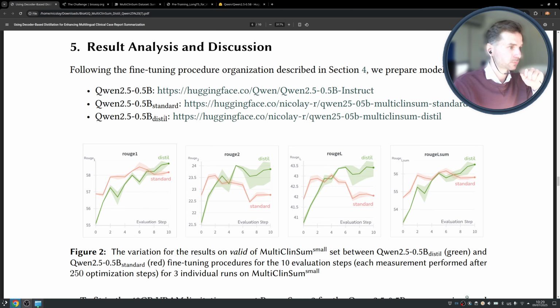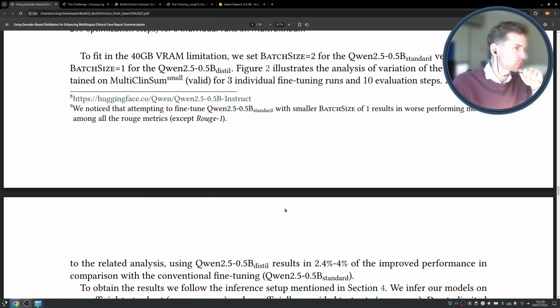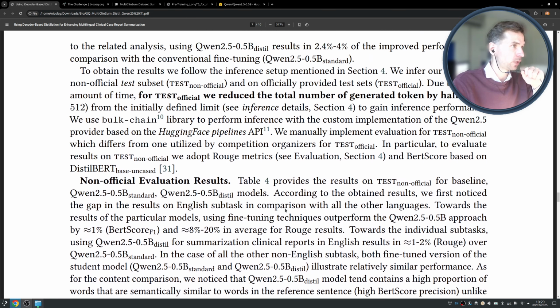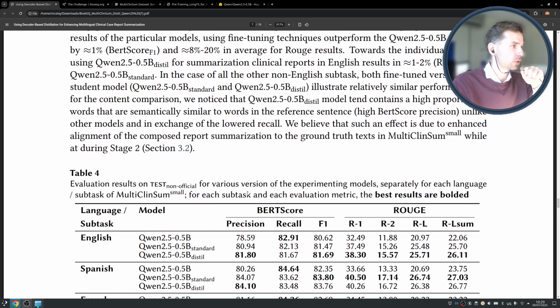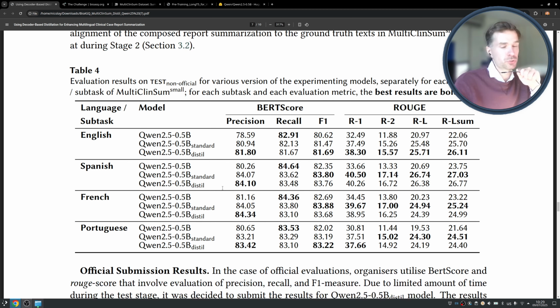So the first key takeaway is that during the fine-tuning stage, when we evaluate the model during tuning, we notice an improvement of 2.5 up to 4% using the distill technique, unlike the conventional fine-tuning process, as depicted in these figures. We also have the evaluation organized in two ways. So we did the non-official evaluated results and the official evaluation. I'm starting with the non-official one, where we experiment with all of these models.